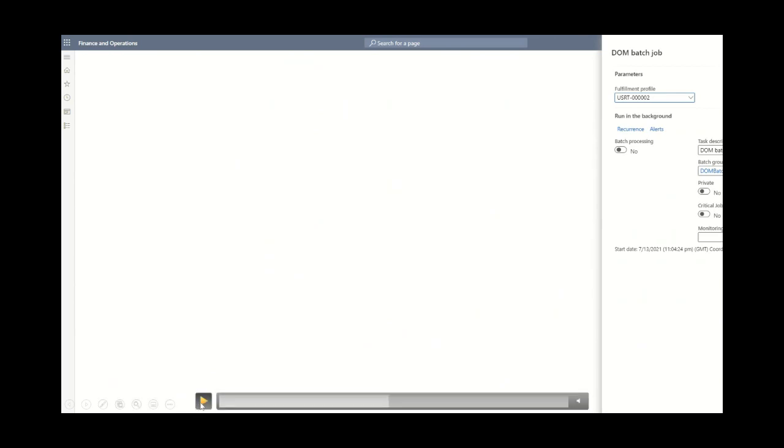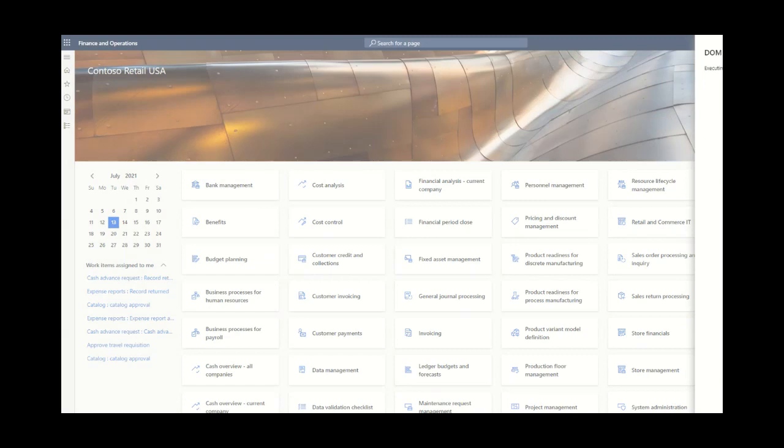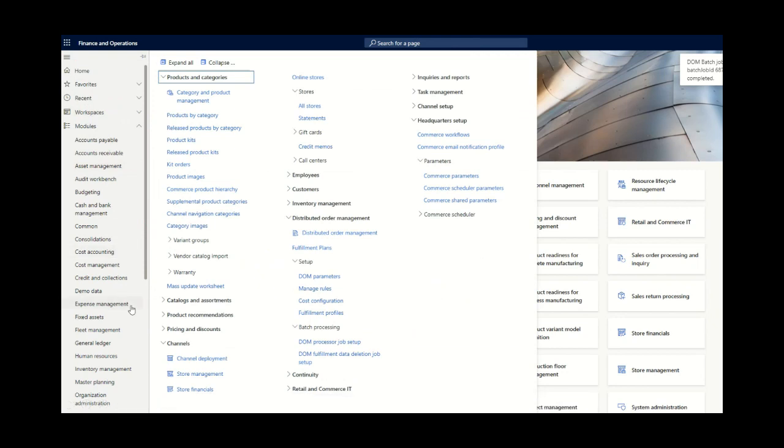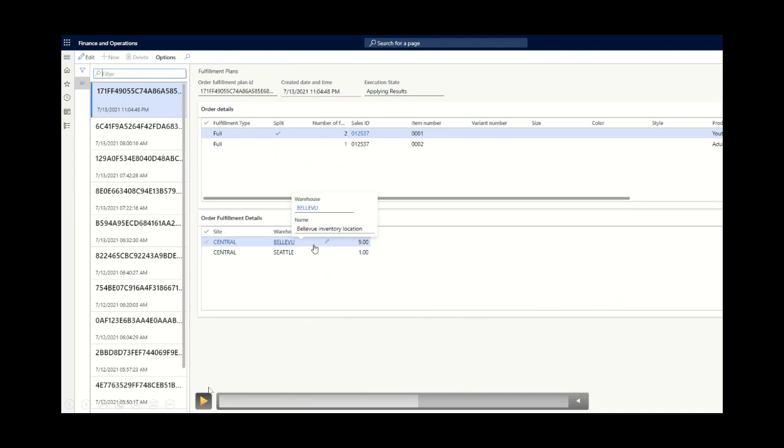I will run this batch job, and when it is run, it will notify me when it is complete. I will click OK, and it tells me that it's getting executed. Once it is executed, I get the notification that the batch job is complete. Now let's look at the fulfillment plan, which is the output section. As we spoke, the fulfillment plan is the output from DOM optimization, where it shows you how a particular order should be fulfilled.